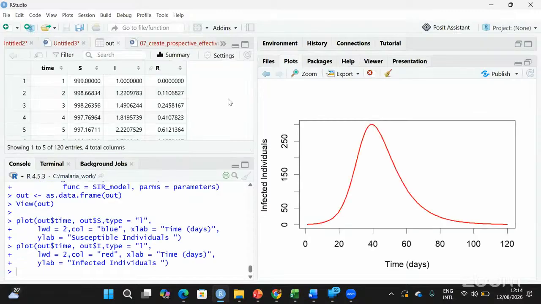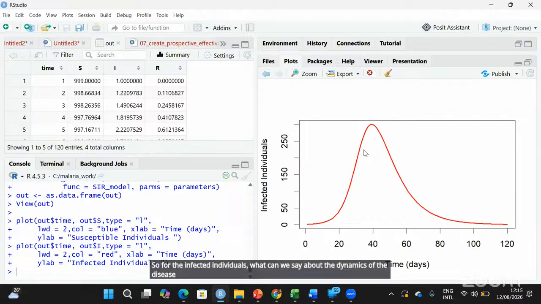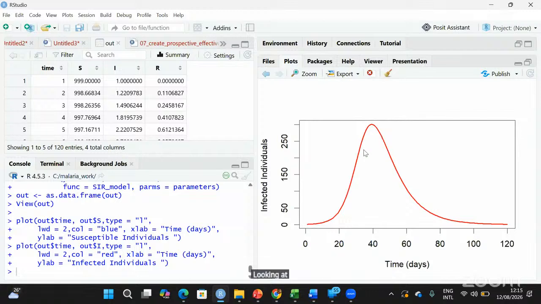Have we obtained this plot for the infected individuals? Aha. So for the infected individuals, what can we say about the dynamics of the disease? Looking at these plots, what insights can we get from here?